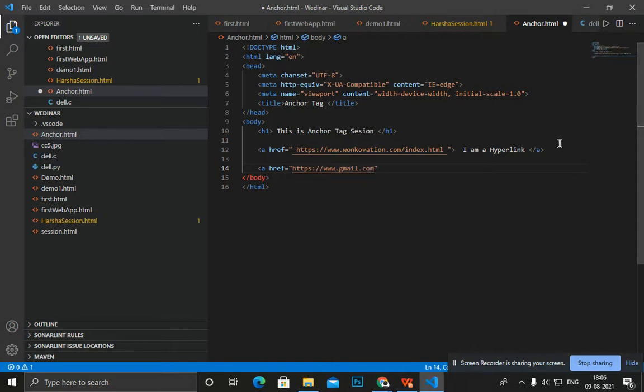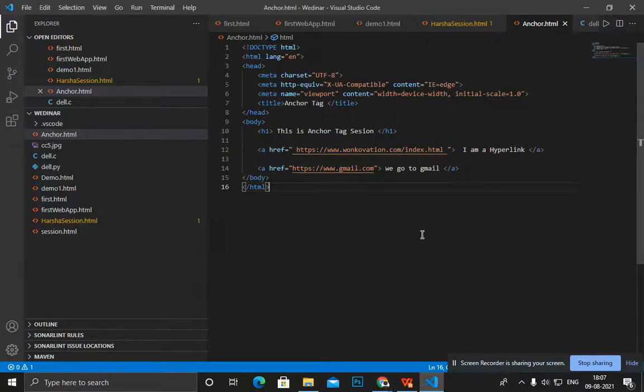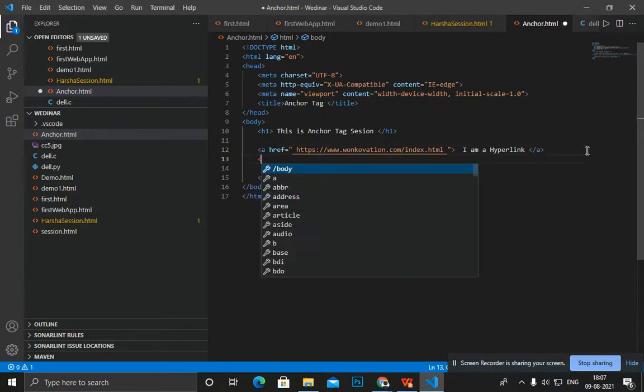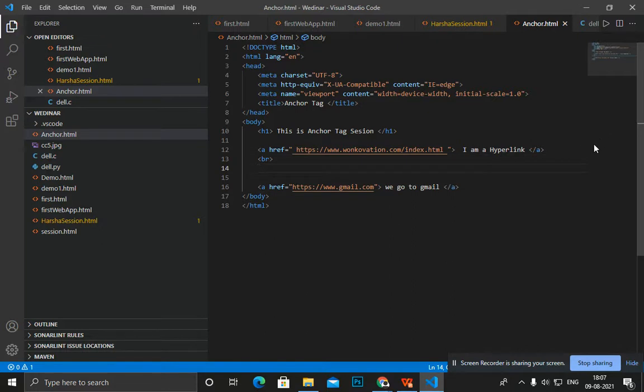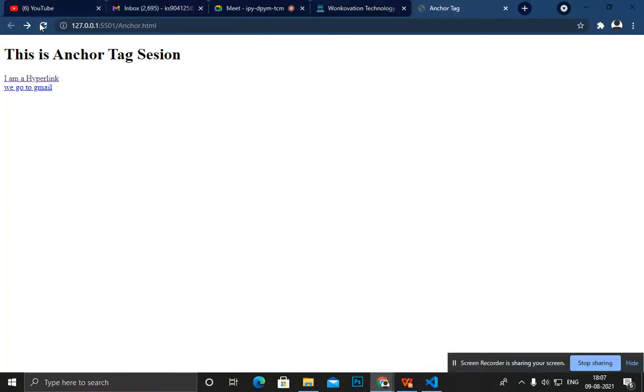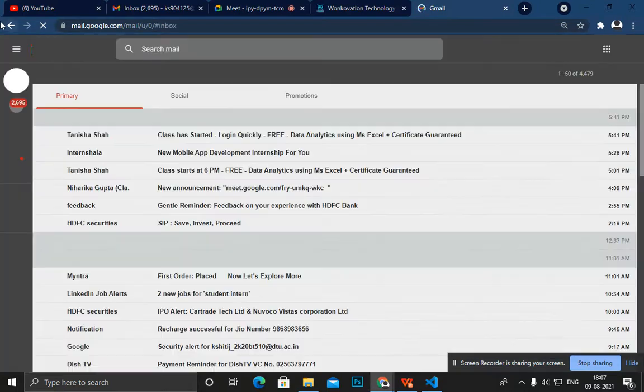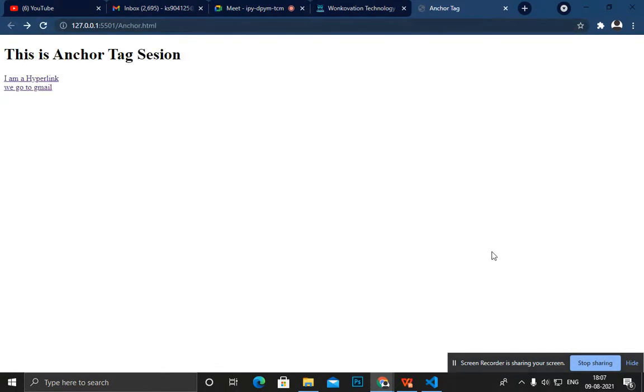Okay, we go to Gmail. You just see this will take a minute, my web browser will take time loading, and this will be placed after that, so don't worry about it. I add one br tag so that this will be placed on the next line. HTML doesn't understand any of this otherwise. When I just click on it, you can see it goes to my Gmail. Okay, this is all about the anchor tag.